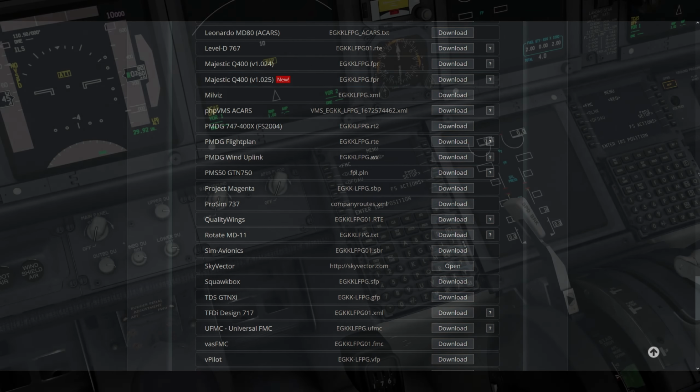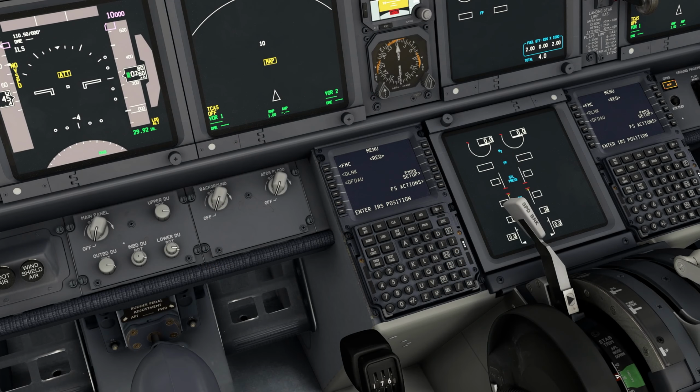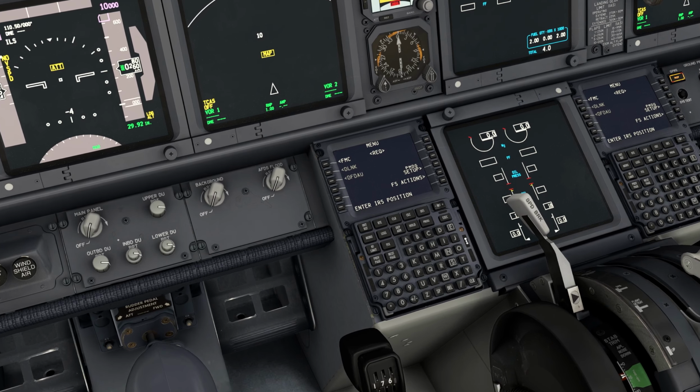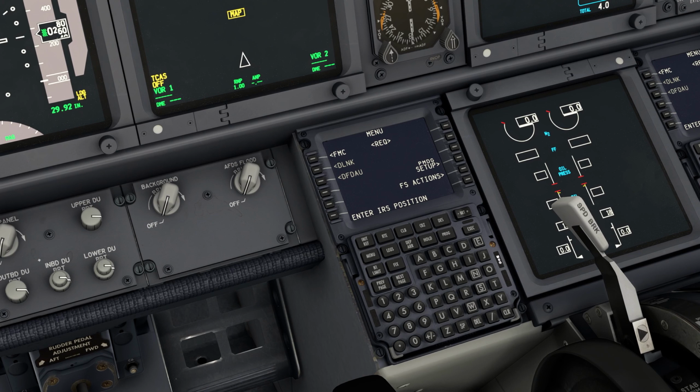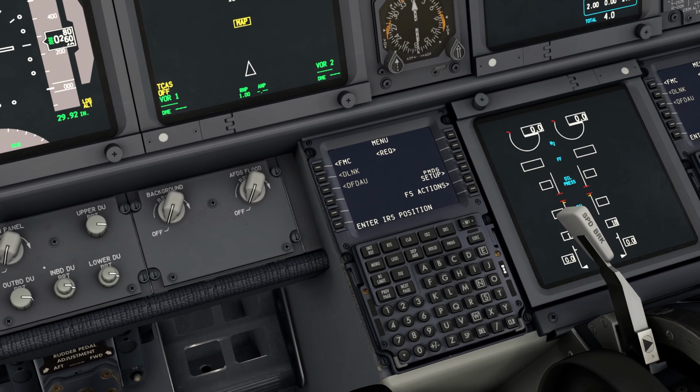Once you've done that, we can now go back to here, and now we want to enter the IRS position. So let's just run through these steps. I'm going to assume you have the plane set up with all the equipment and displays and everything the way you like it. I already do.